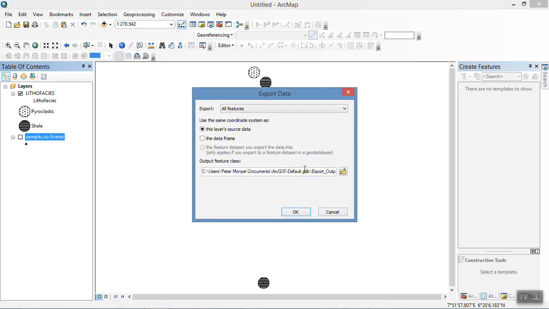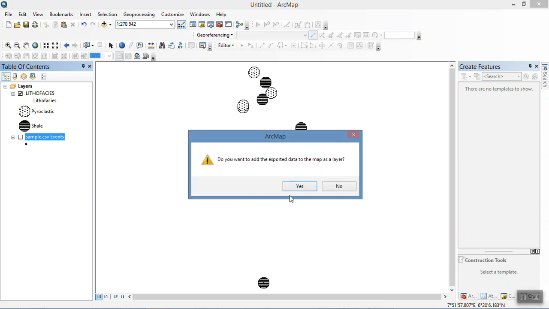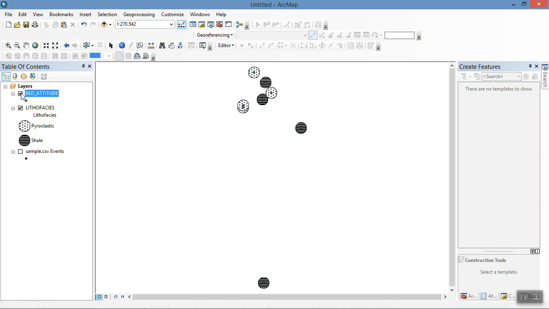Export data. Let's call this bed altitude. It's a file name, so you can't use space, hence the underscore. Export here. So here is our bed altitude. It's not showing because I've not toggled it on. Now that it's on, you see it's in the middle. So our bed altitude is basically dip and strike.